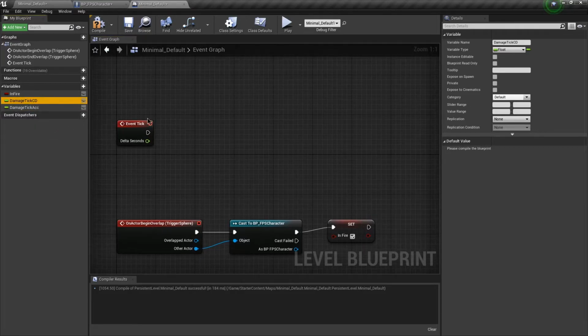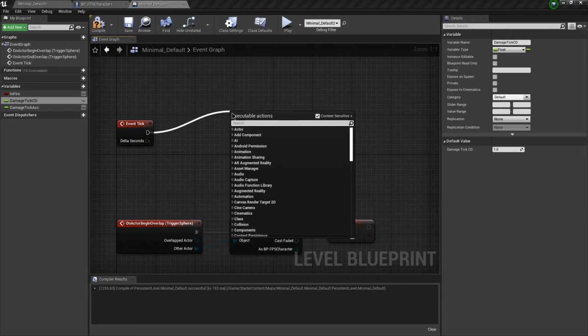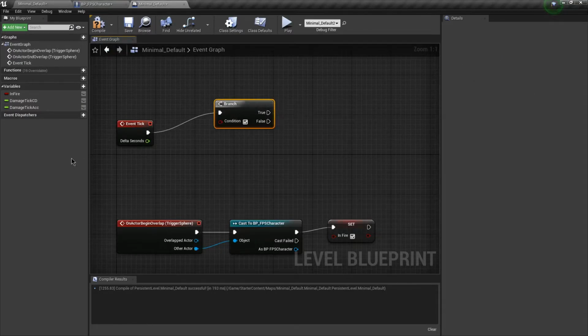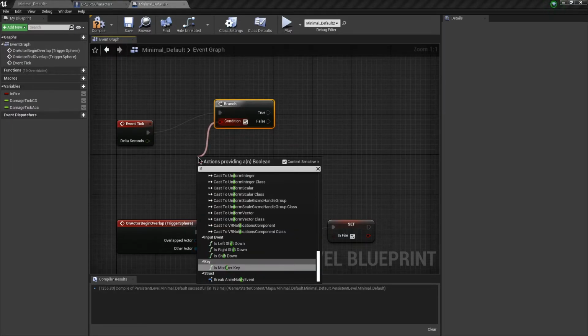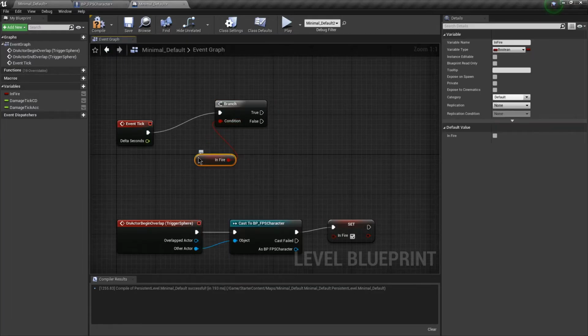Okay, so I'm going to hit compile so I can set some default values. This event tick default value is just going to be every, let's see, should we take damage every 1 second? Every 2 seconds? I feel like every 1 second's good. And we'll make sure that's set to 0. Okay, so what we're going to do here is have an if branch. So on every loop, we're going to check if the condition of in fire is true. So if on any event tick we're in fire, we are going to see if it's been long enough for us to take damage.